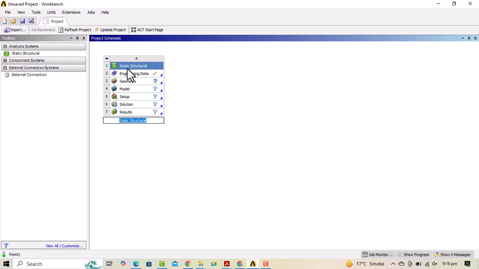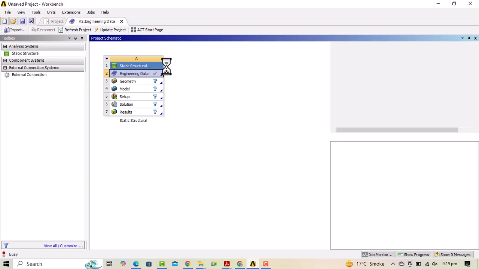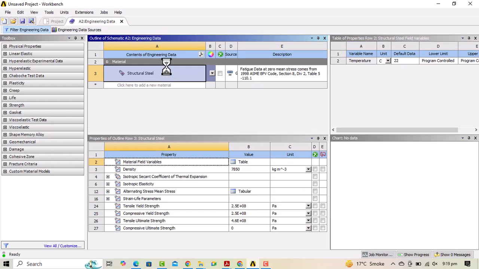Now my second step is Engineering Data, but you can see that the green tick has already appeared in front of Engineering Data. The reason is that ANSYS assigns a material, structural steel, by default to all the structures you create in ANSYS Workbench. We can change any material, but for the time being I'm going with the same material, structural steel.